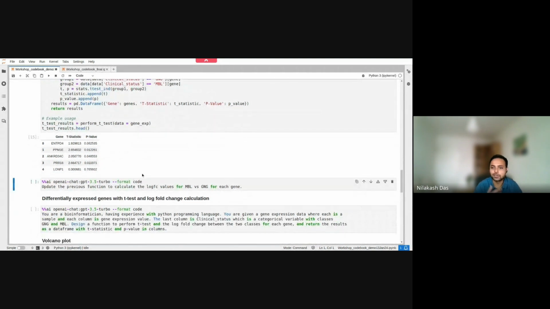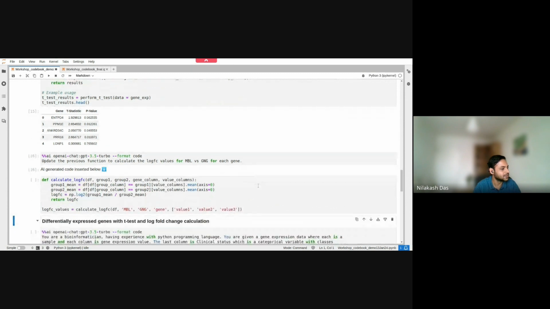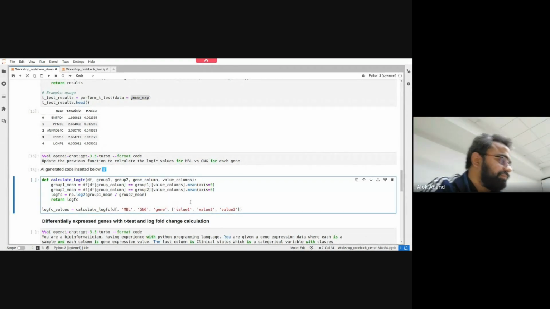Now, one of the shortcomings of this method is that whenever you're performing an analysis, you need to redefine everything. You need to formulate the whole problem from the beginning. For example, if I ask it to update the previous function to also calculate the log FC values, which is the fold change calculation, it will not work for sure. So let me show you. Let me go ahead and press it. It has given you some code. So let me see if this works. Yeah, but it has not updated the code, right? It has not updated the code.